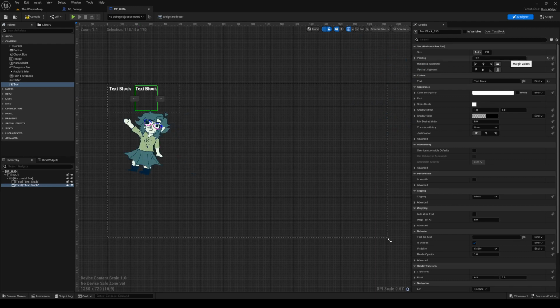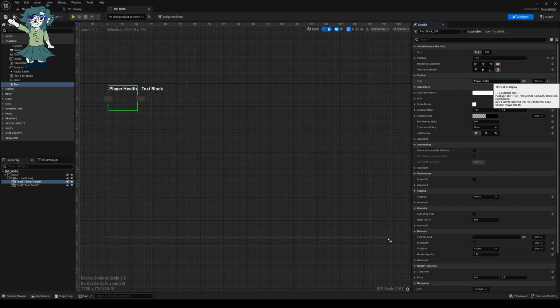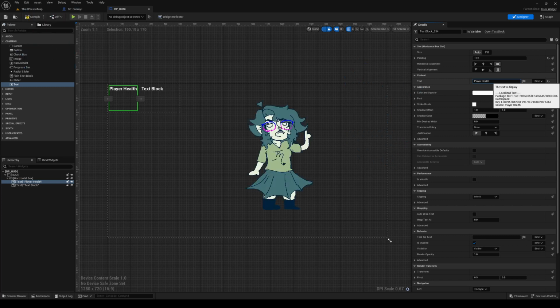The leftmost text box we'll call Player Health. The rightmost one can be left alone for now. Click Compile and then Save, as you did with the previous blueprint, and let's go add this to our screen.